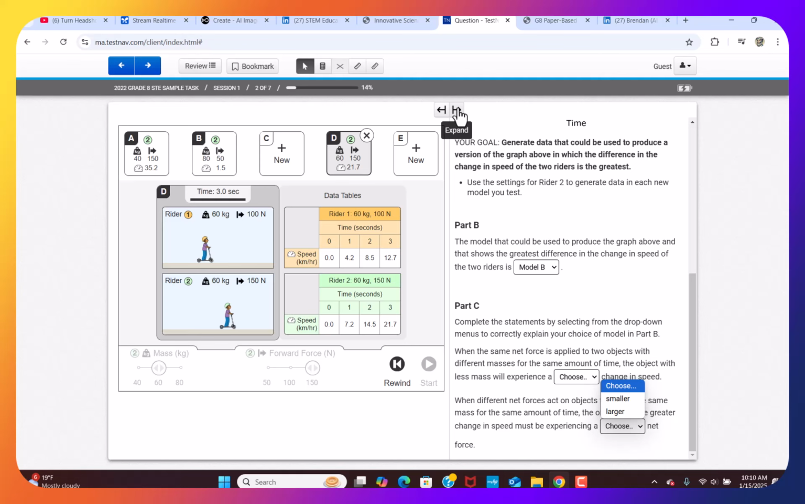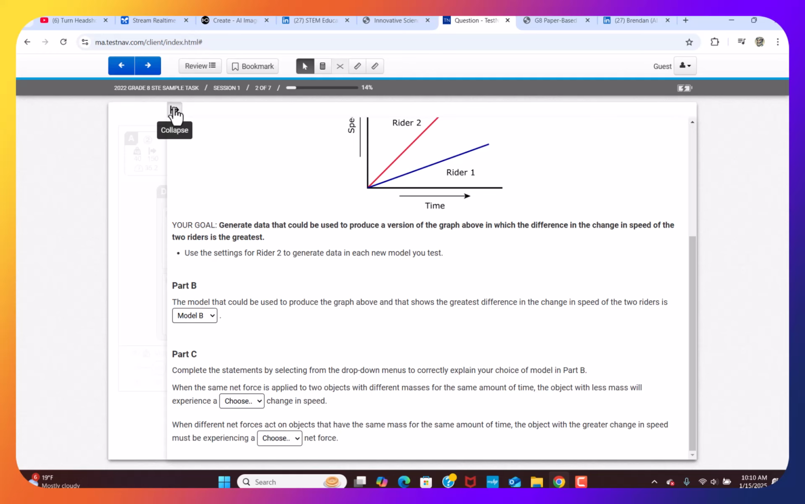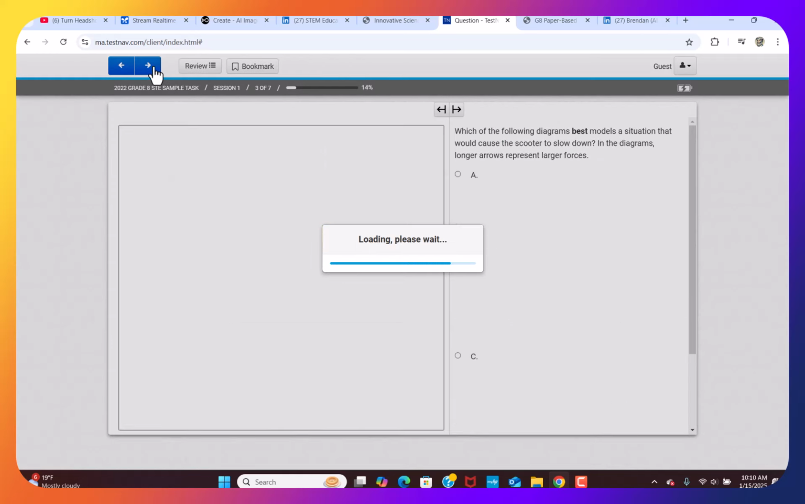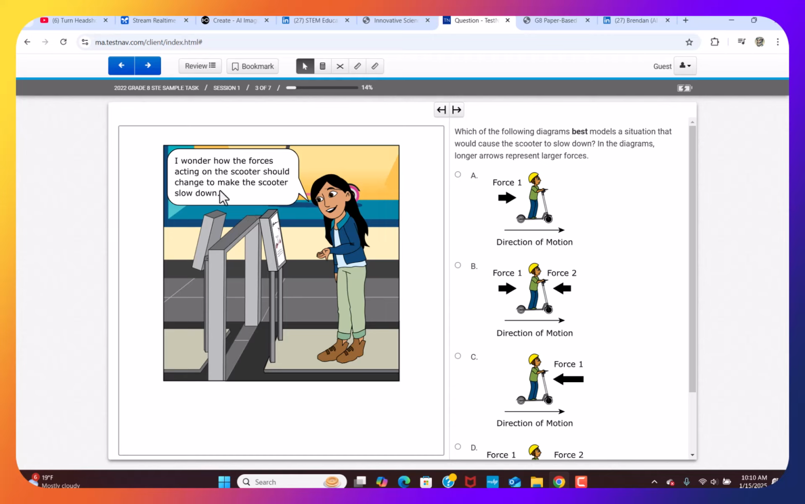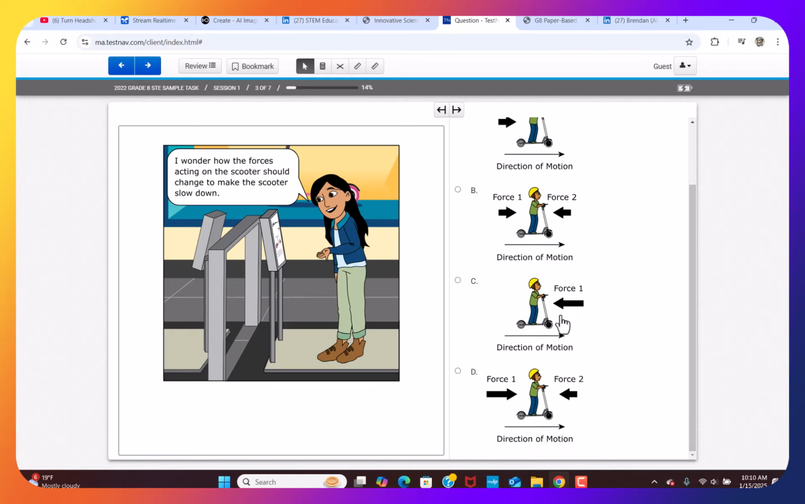All right, and you can expand this so that it's full size. Students have those options. So then let's go down here. Here's more comic book style stimulus. Which one of our diagrams best models a situation that would cause the scooter to slow down? All right, we would want a greater force against the student opposing motion to cause them to slow down. So these are typical questions from a typical stimulus, but it's in a comic book panel style format instead of just words.